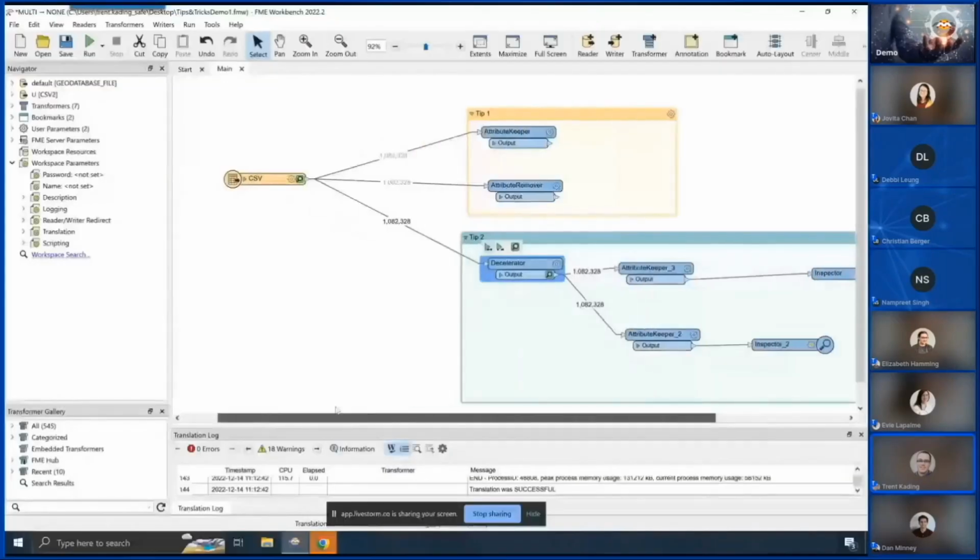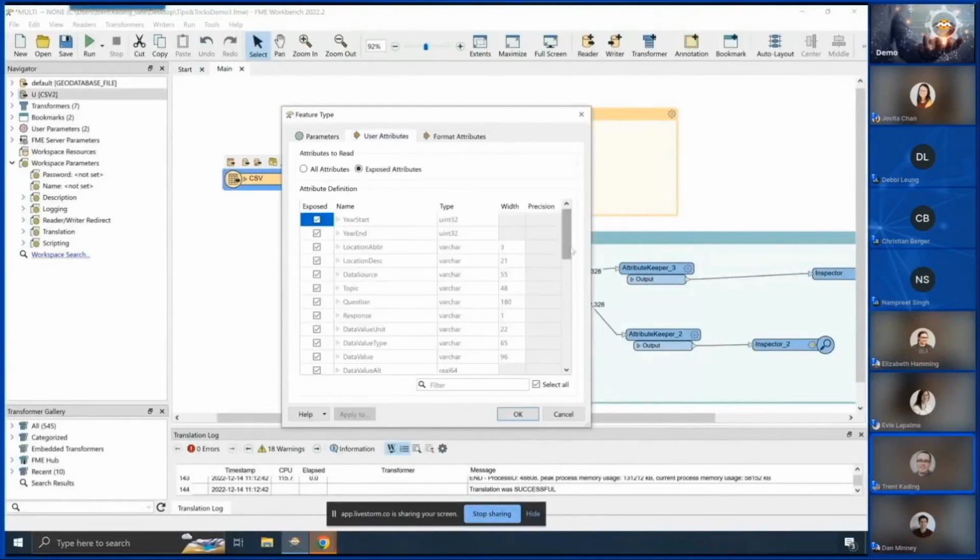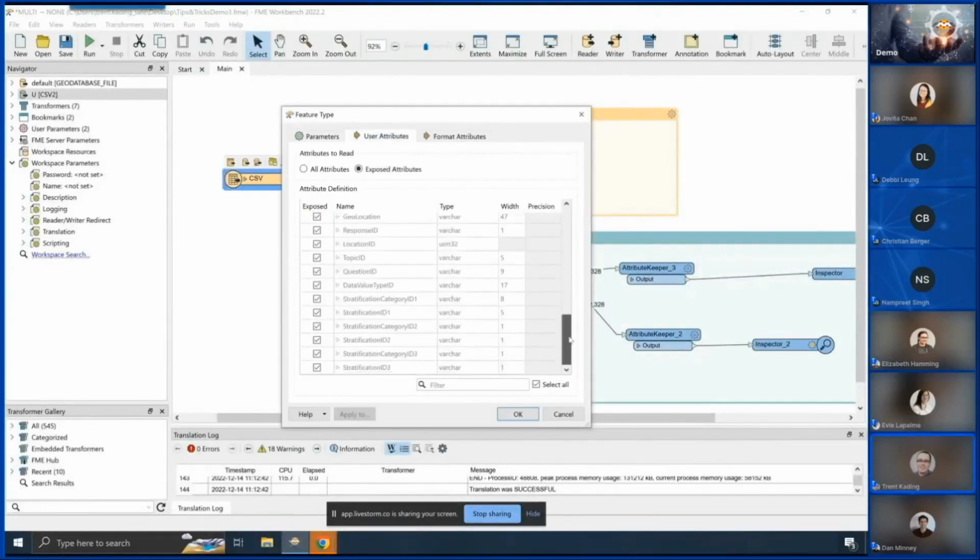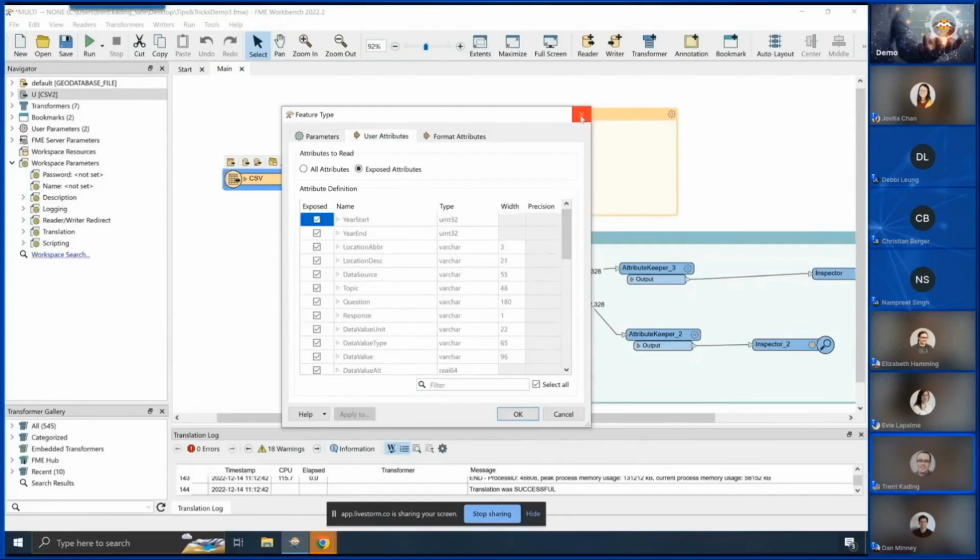So here I have a workspace, and what I'm doing here is I'm just reading in a CSV file that has some health data in it. The data doesn't really matter too much, apart from that it's got a decent number of attributes. I wouldn't say it's got a lot, but it's got a decent number.